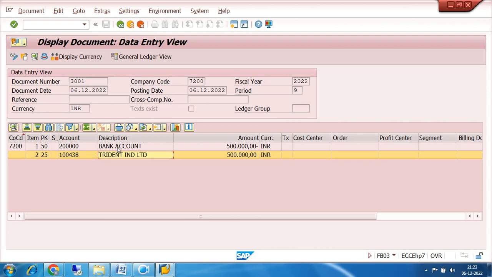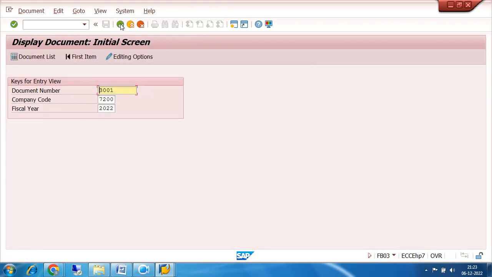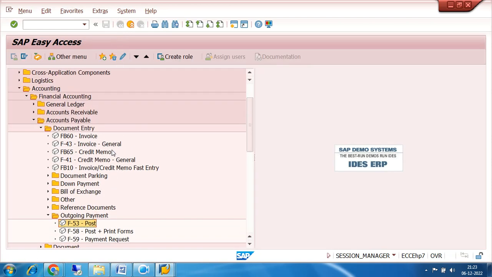So for the bank account, posting key 50, bank is a GL account. If we click on the general ledger view, then I also see this, that the sundry creditors account is debited to bank, right? So this is the way in which you can see it. I have already cleared the vendor.